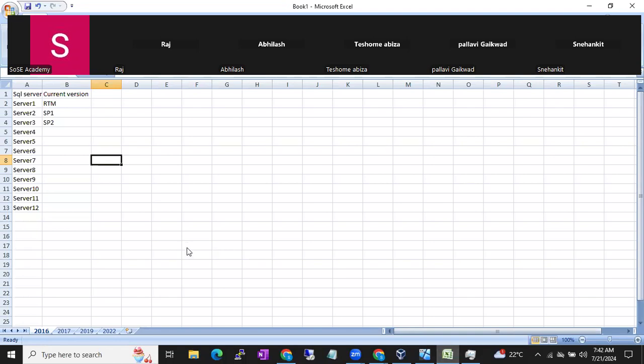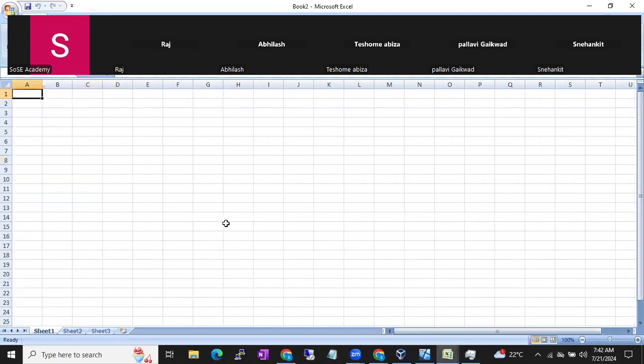Let me clear you in this way. Okay. So now up to 2016, this concept will be valid. From 2017 onwards, nothing to worry. Direct cumulative updates are there. You can download it and you can patch it.